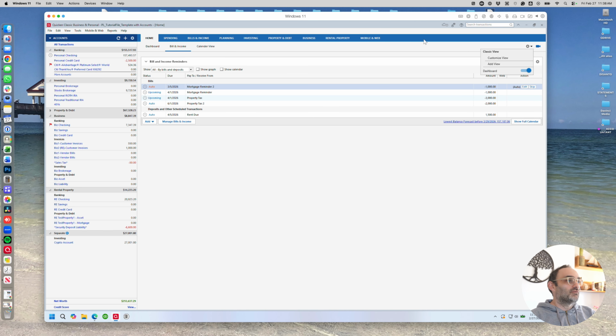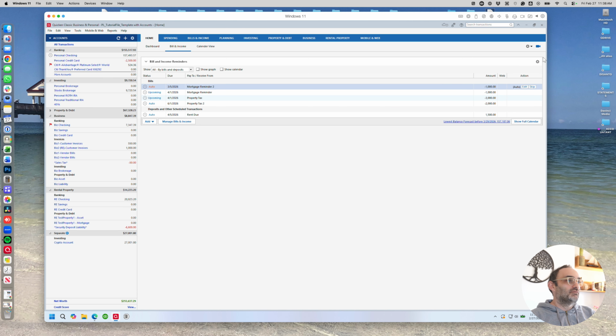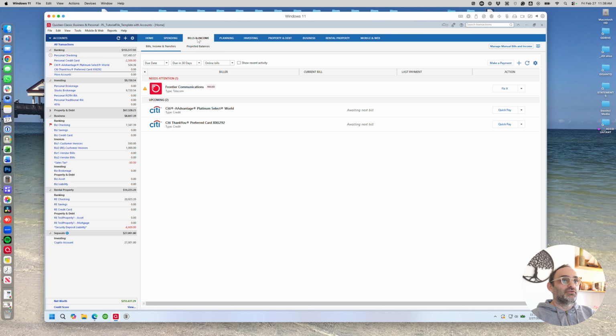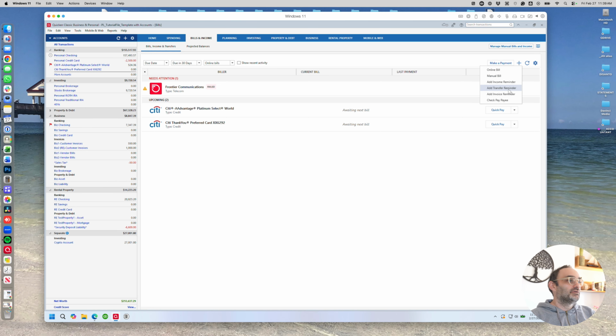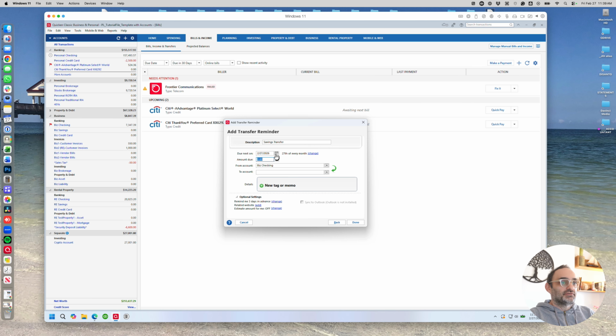Now, what's a transfer reminder? I'm going to keep doing them all from the same place here, but you can enter from either view. You can go here, and you can go add reminder. You can have reminders for income, transfers, invoices, online bills, or manual bills. Let's do a transfer reminder, and we're going to call it, I don't know, every month savings transfer. Say we put money from our checking account every month on a certain date. We'll say that happens on March 15th. It happens every month.